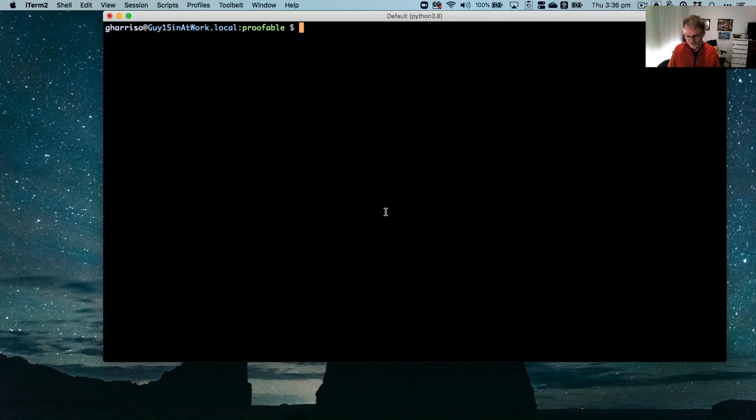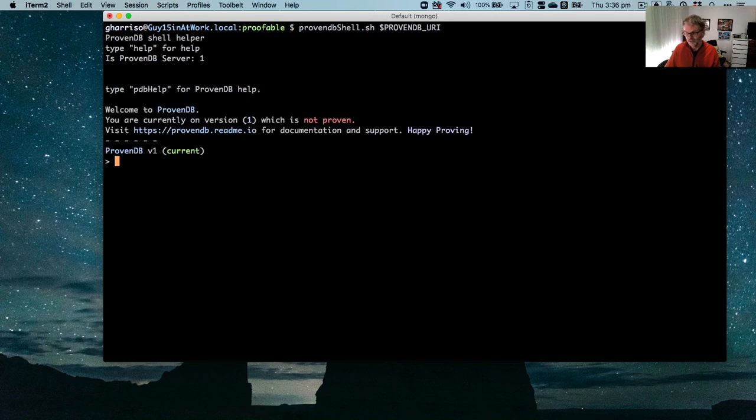So let's start with ProvenDB. ProvenDB is a MongoDB compatible blockchain integrated database service. So it looks and acts a lot like MongoDB. So let's jump in here, shall we, and have a look at how it looks.